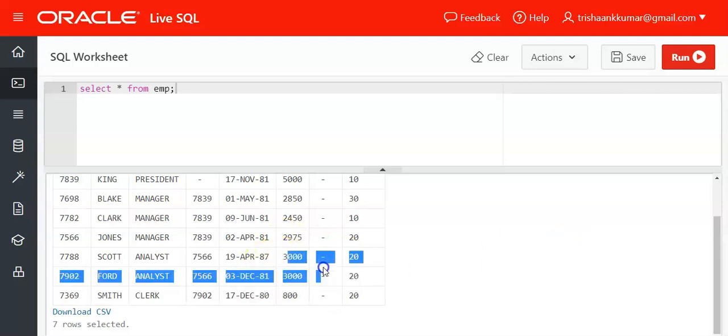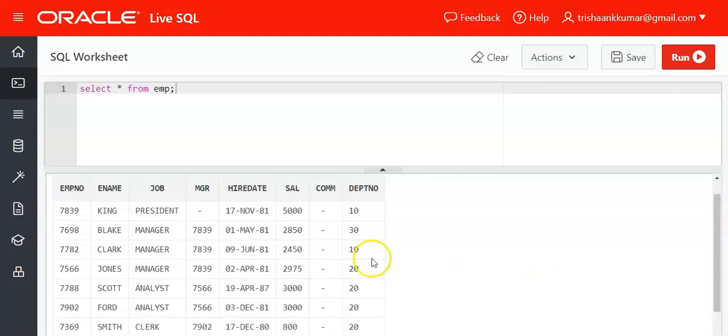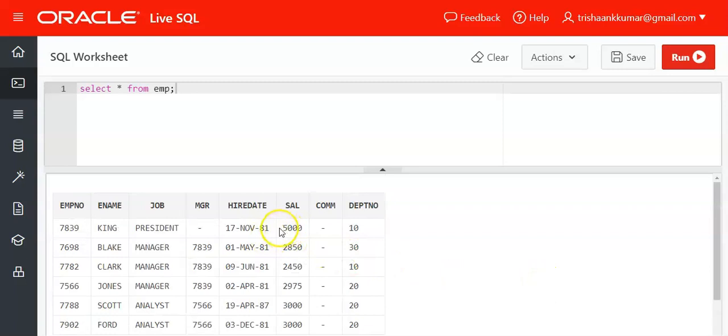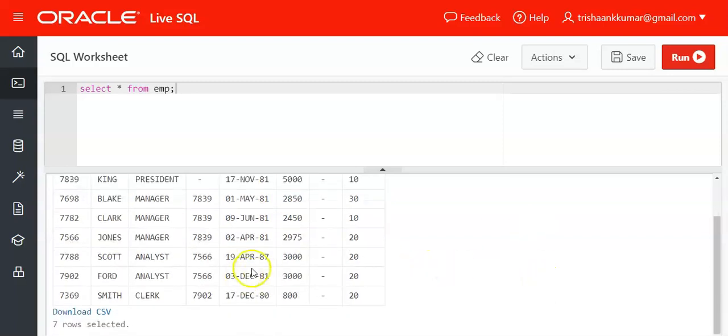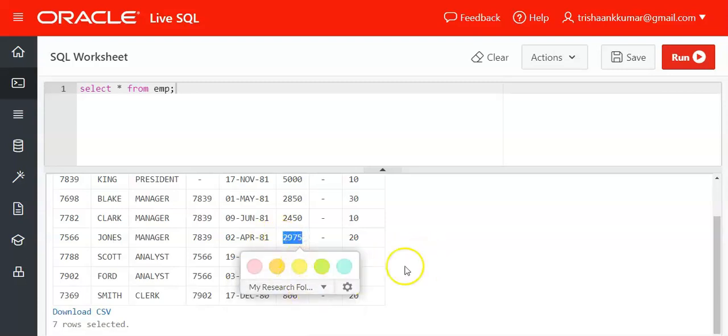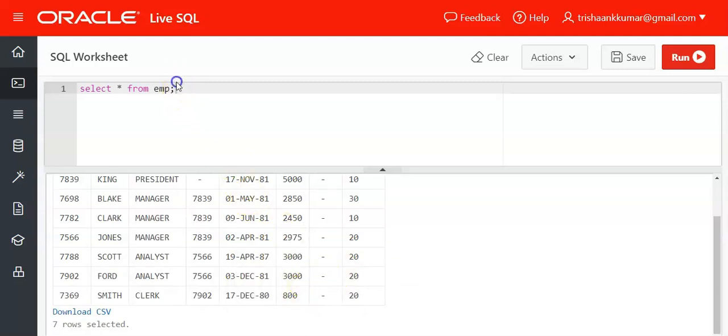So we should eliminate duplicates by using the distinct clause. For example, if you are asked to find the third highest salary, first would be 5000, second should be 3000, and third should be 2975, but not 3000. For that reason, you should use the distinct clause. So how can you do that?